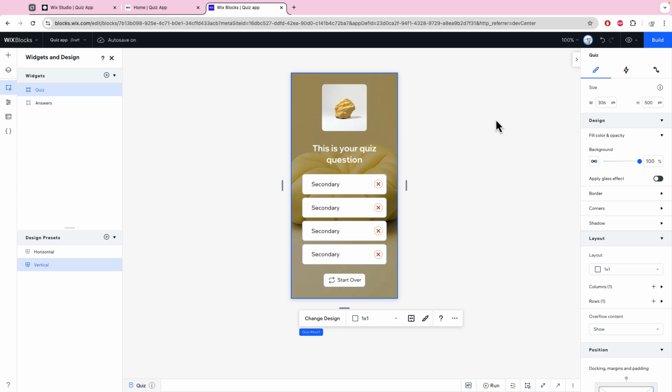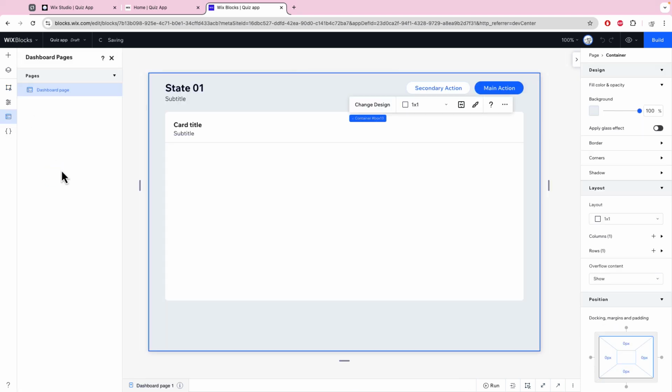Now let's create a dashboard page. From the dashboard, the user will be able to add his own texts and images to the widget. To add a dashboard page, I'm going to the dashboard panel and I'm adding a page. You can see the dashboard page as a default template. This is the Wix design system conventions, and we provide it to you in order to help you stay consistent to the Wix app's best practices.